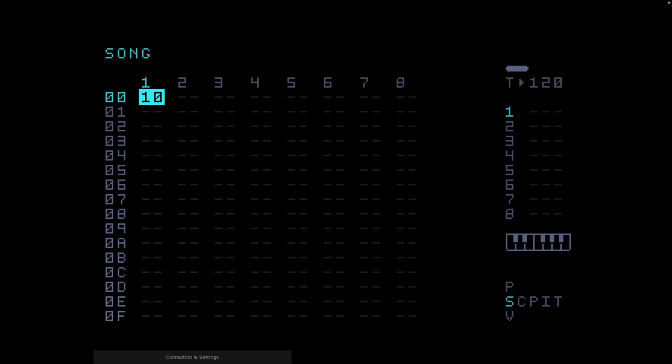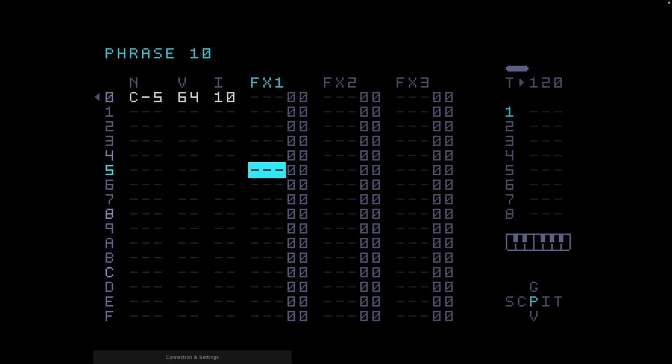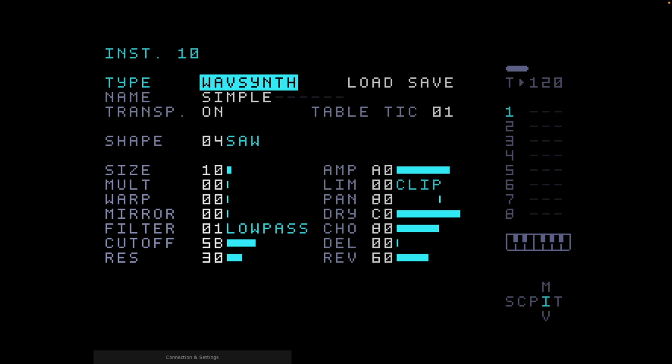So let's start with the Wavsynth, and this is a wavetable synthesizer. Now in this particular song I've just got one chain. If I go into it, I've got one phrase, and in that phrase I've got a single note, the C5. So if I go into instrument 10, which goes with phrase 10 and chain 10, you will see that I have a Wavsynth installed here, and I've got a sound here that I've called simple, which is a saw shape.